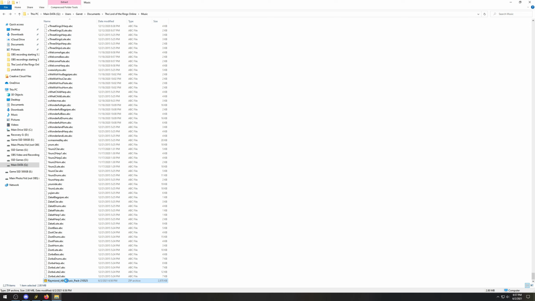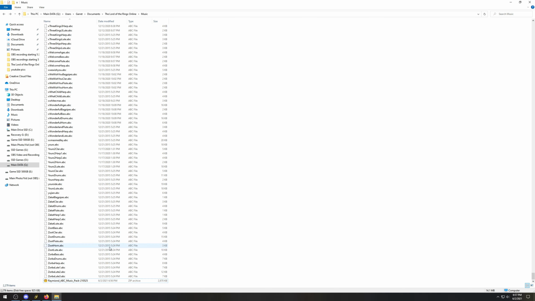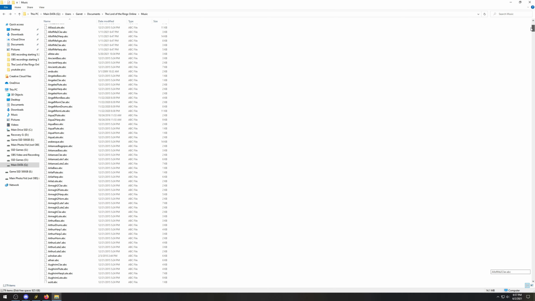You're going to right-click the file in this new folder. You're going to go to whatever you open your zip files with, because this is a zip file, and say extract here, or put it into this folder. Make sure it's in your Music folder under Lord of the Rings Online, in your Documents, in your Users. You have to make sure these pathways are correct. So now that you have that, you'll have all these files in here, and you'll be like, am I done? Well, guess what? You are finished.